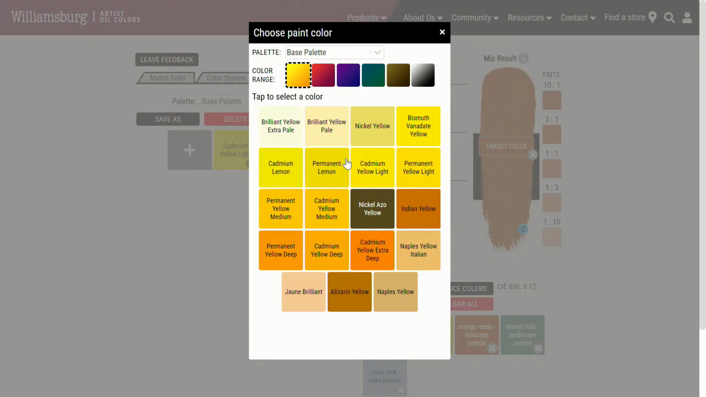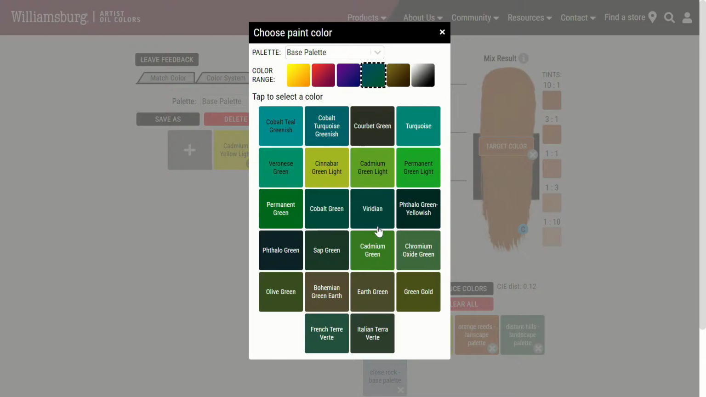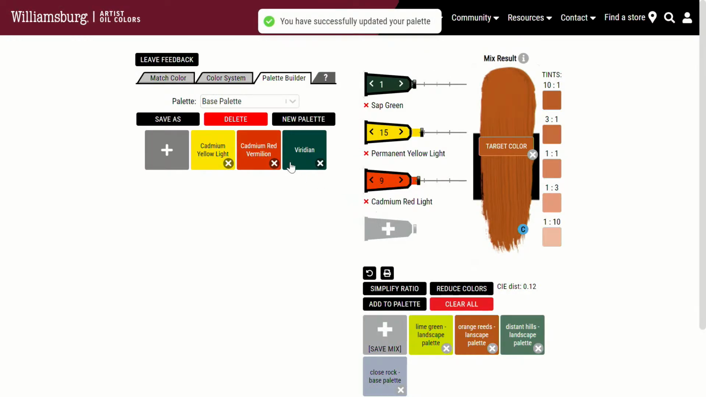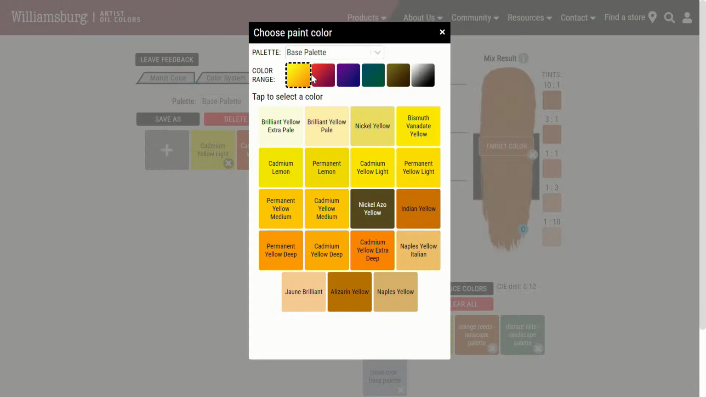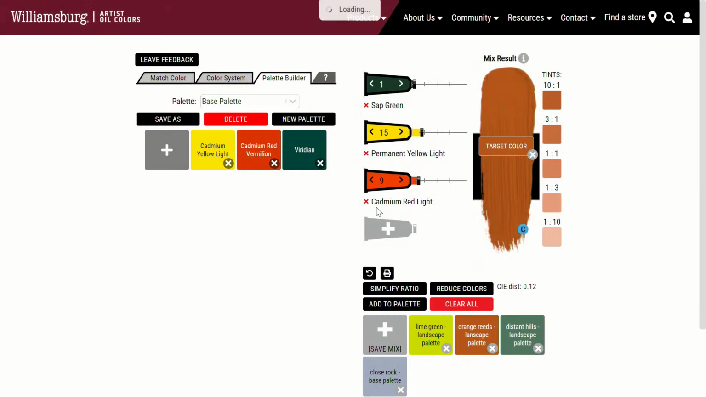I'm going to keep adding. I'm going to go over here, grab a green. I'm going to get this Viridian pulled up. Love me some Viridian. Beautiful, cool, bluish green. Nice translucency. Let's get a blue in here, ultra blue.